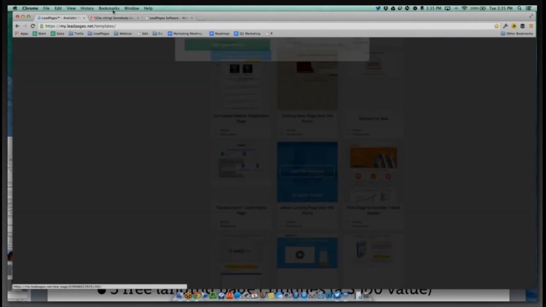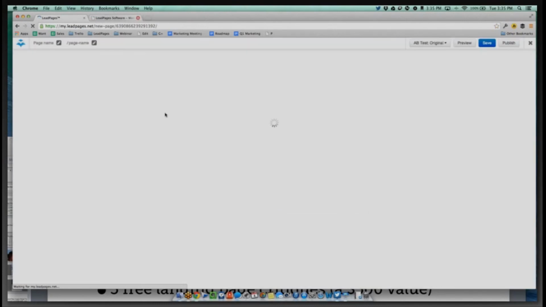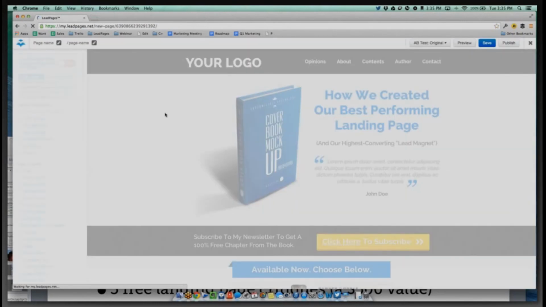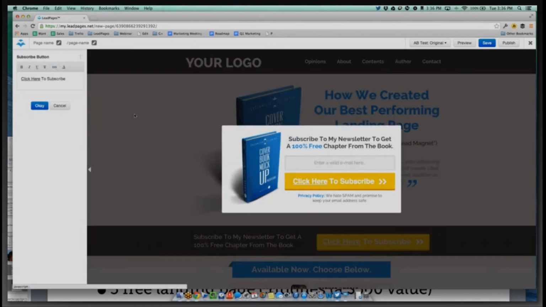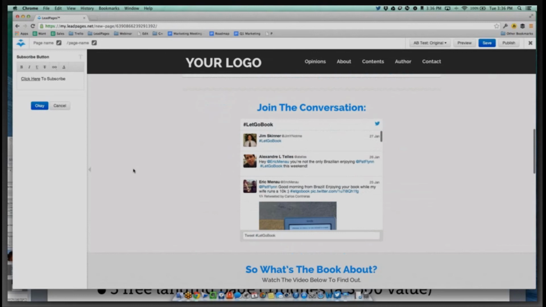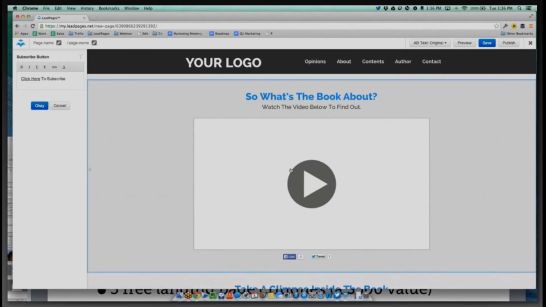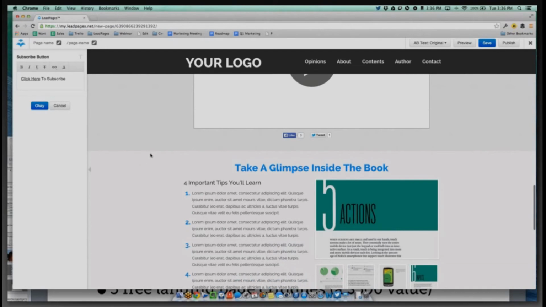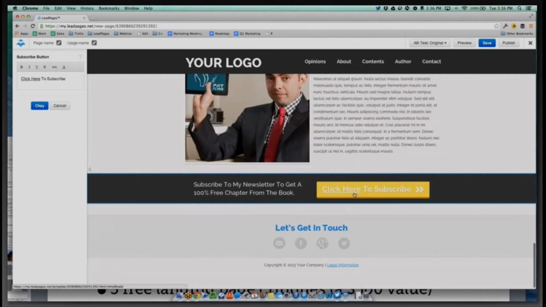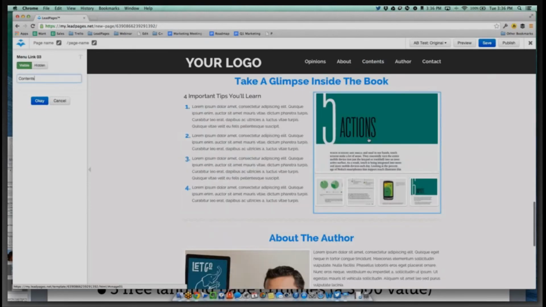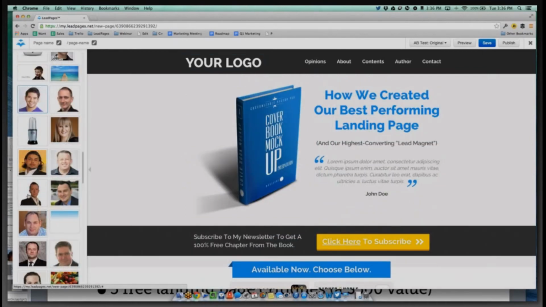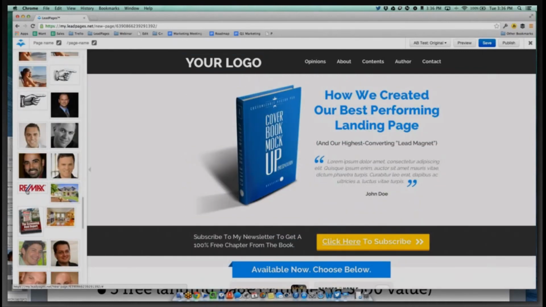This is one for Kindle authors, where you can sell your book. You can have people opt in to get a free chapter of your book. You can have testimonials, a video area, about the author, let's get in touch. So this is like a mini site that you can throw up to promote a book, right? And you put your logo here. A lot of people are having good luck with this kind of thing.